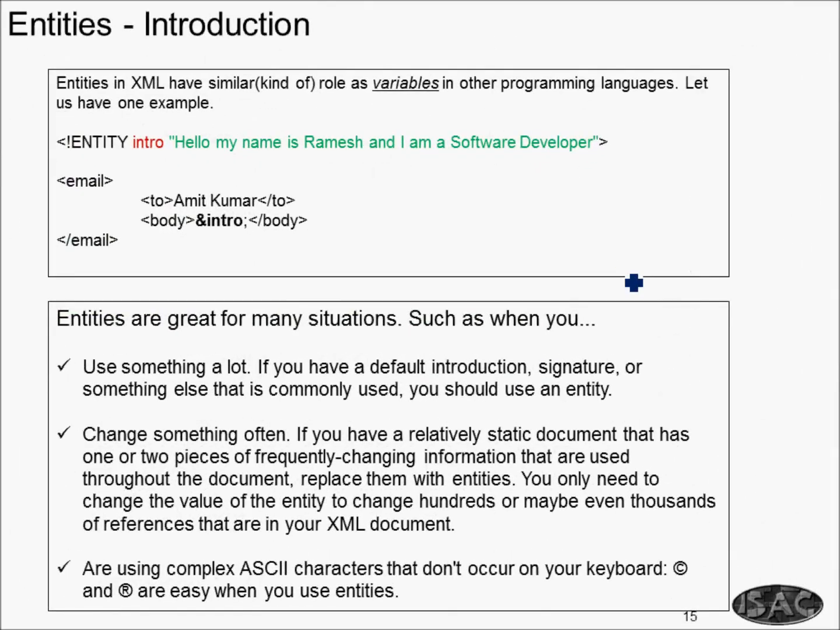Now let us discuss another important concept called entities in XML files. What exactly are entities? Entities in XML have a similar kind of role as variables in other programming languages. It is similar, not exactly the same. So that's why I use the word similar.